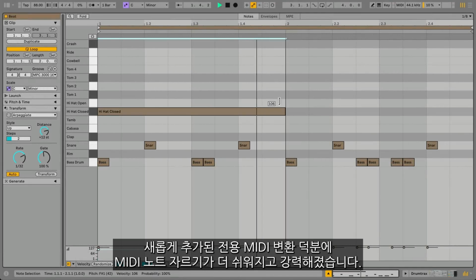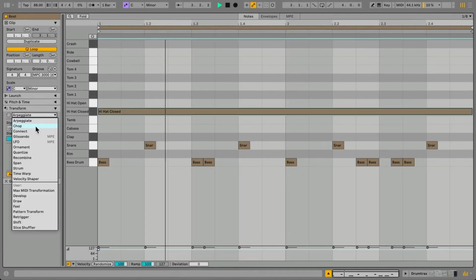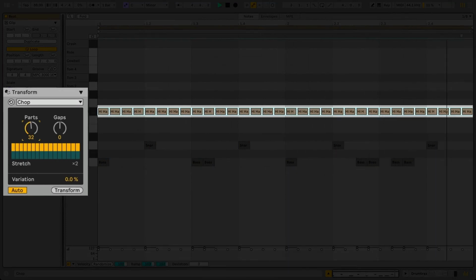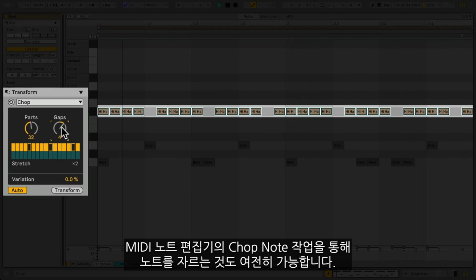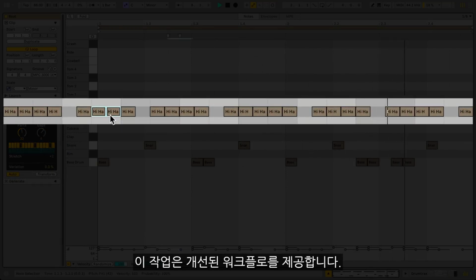Chopping MIDI notes is now easier and more powerful thanks to a new dedicated MIDI transformation. Here we'll use the new Chop MIDI tool to create a hi-hat pattern. It's also still possible to chop notes through the Chop Notes operation in the MIDI Note Editor, which features an improved workflow.